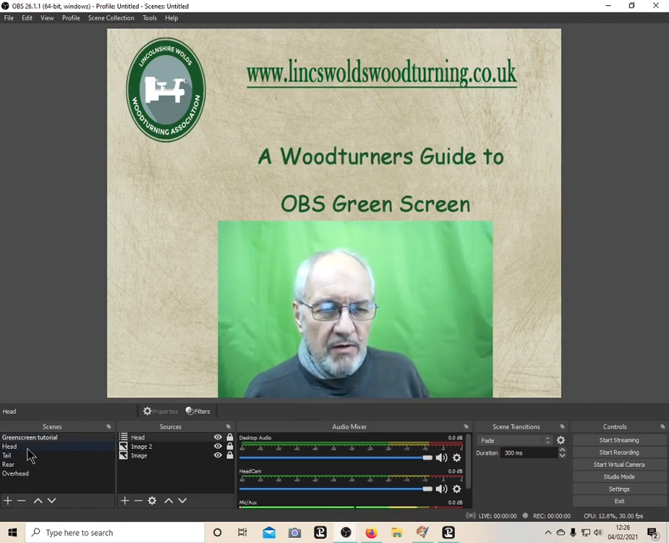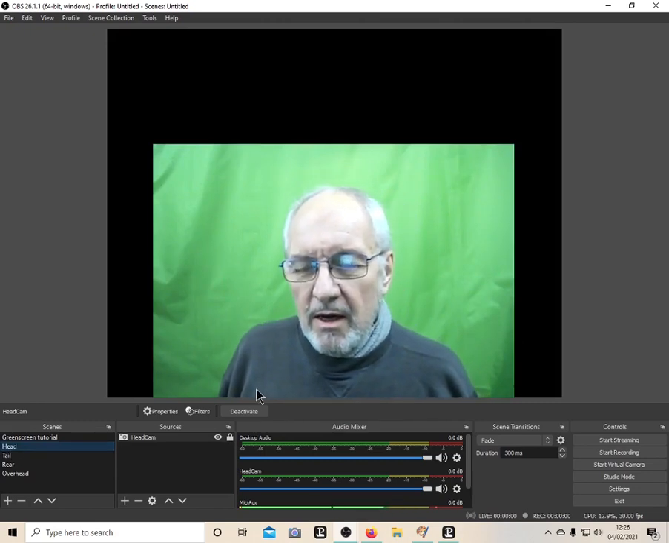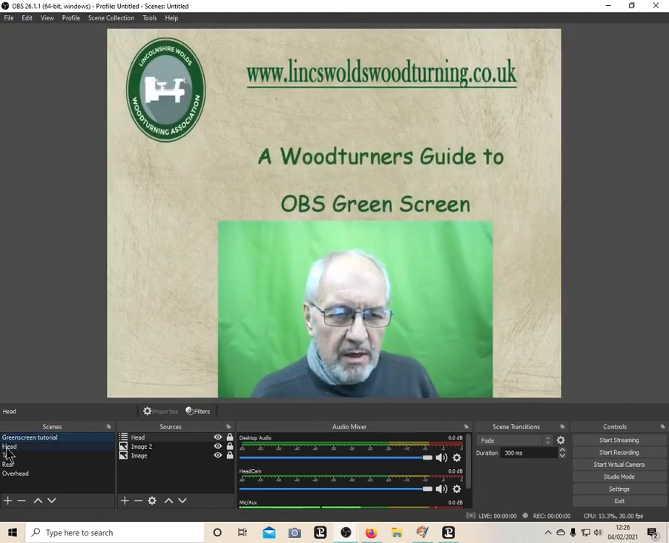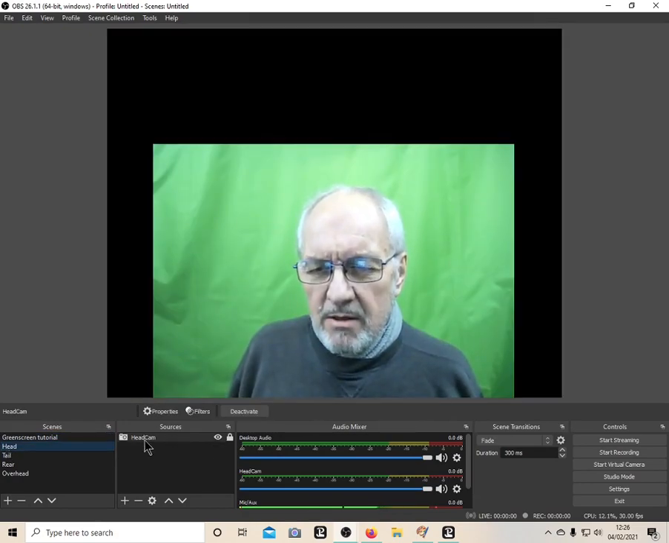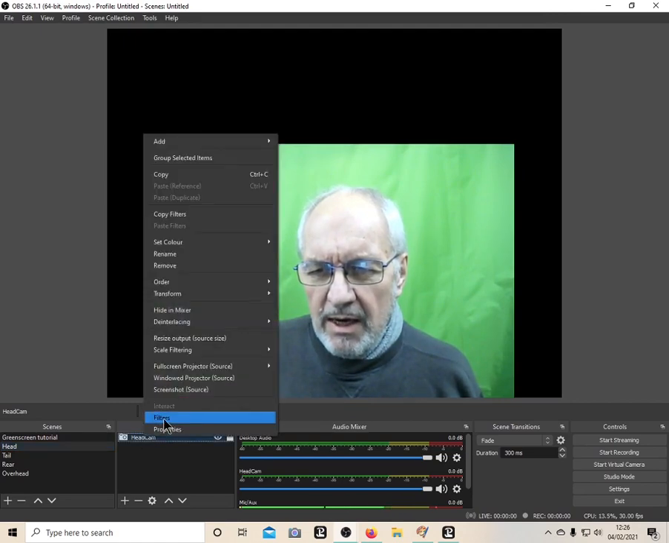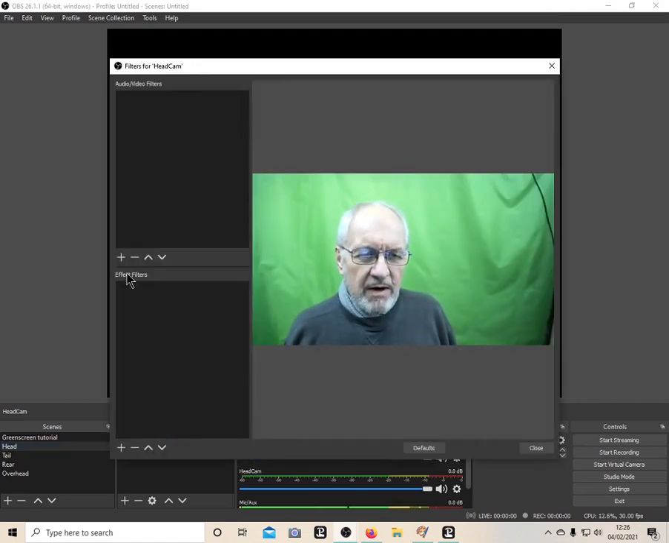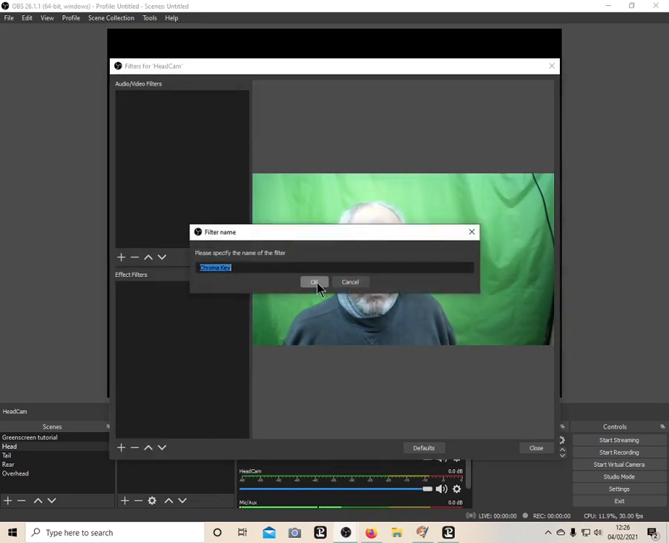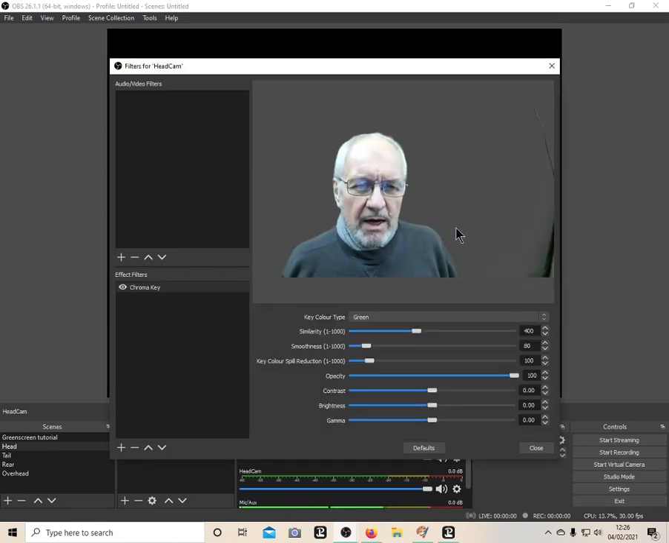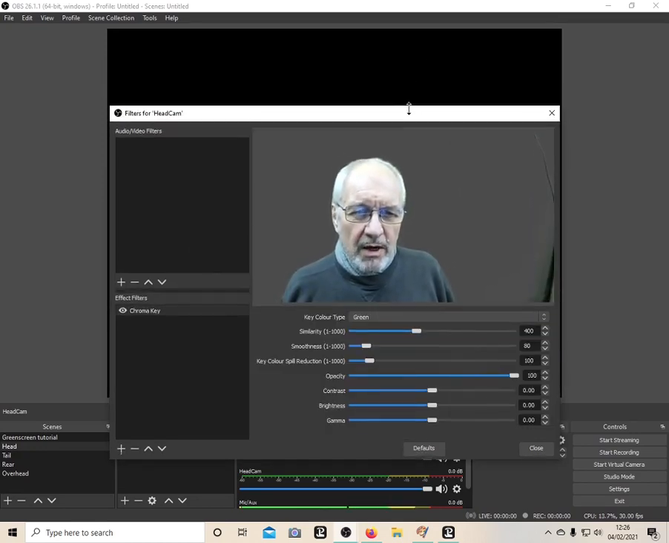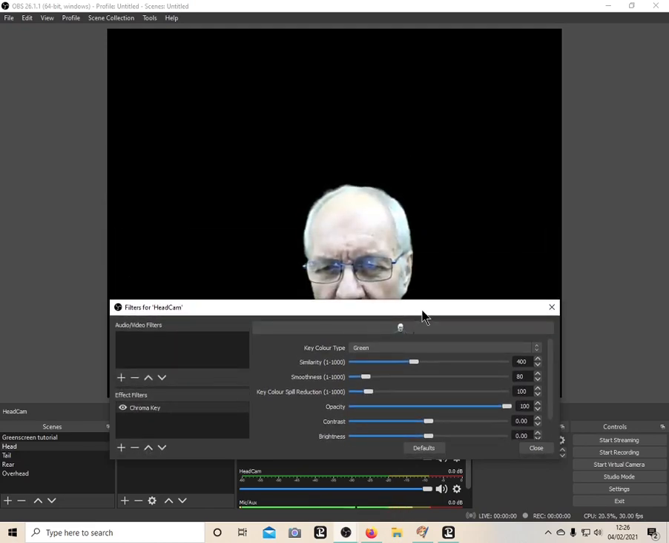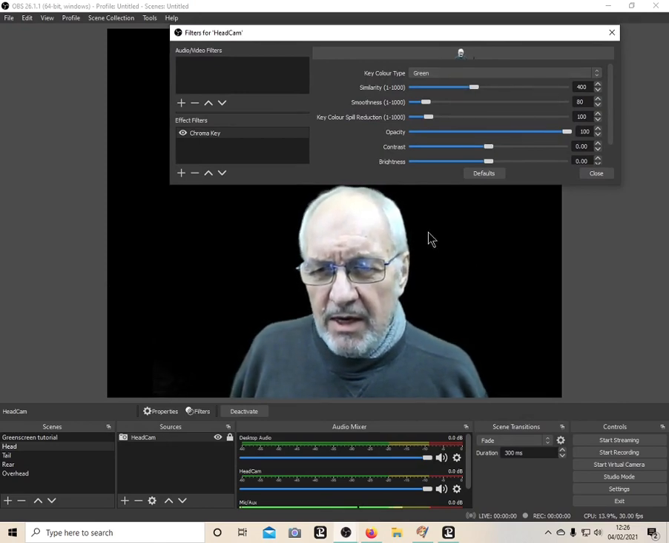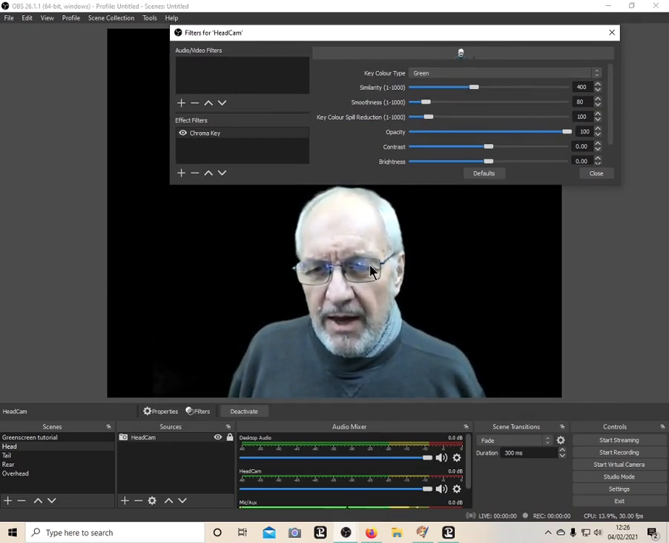So how do we do it? If I click straight away to my head camera, that is where I'm taking the image from here. On the right hand side, mouse over head cam, click, go to filters and effect filters, bottom left hand box, click the plus sign and go up to chroma key. Select OK on the chroma key, and now that looks to be quite a good representation, but if you drag that image down and go to the actual image, it will select a green background for you that it thinks is probably the right one, and that is not too bad for me.